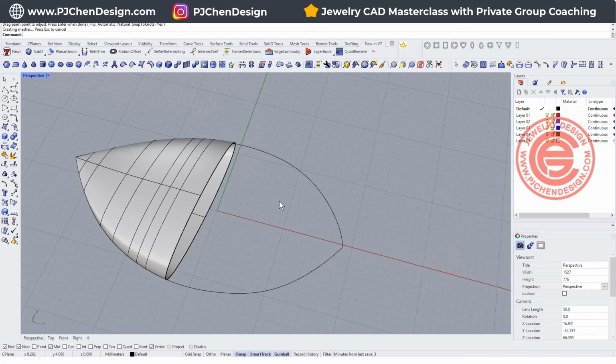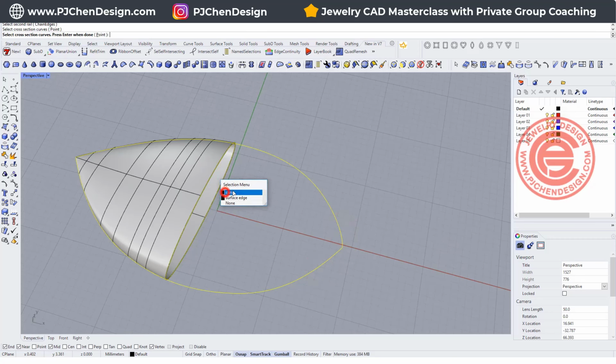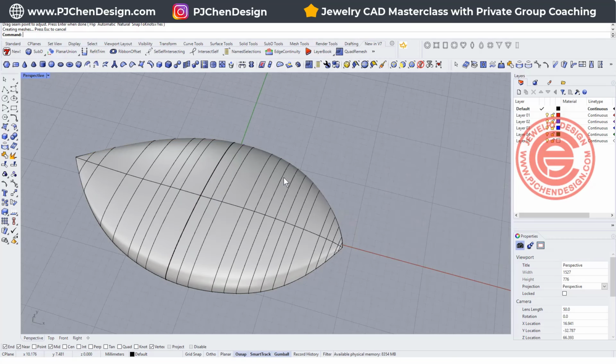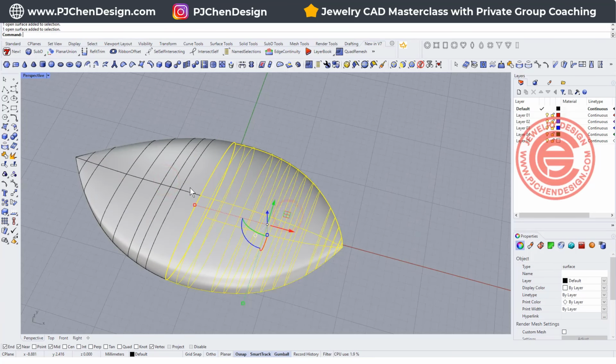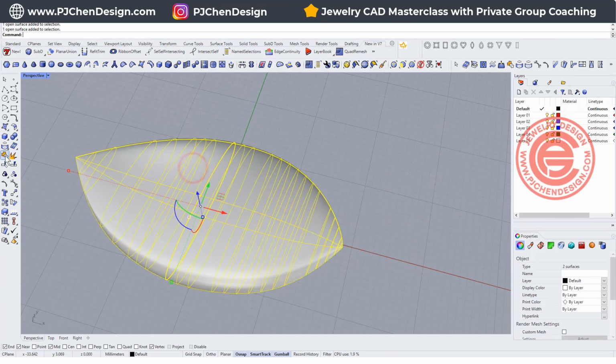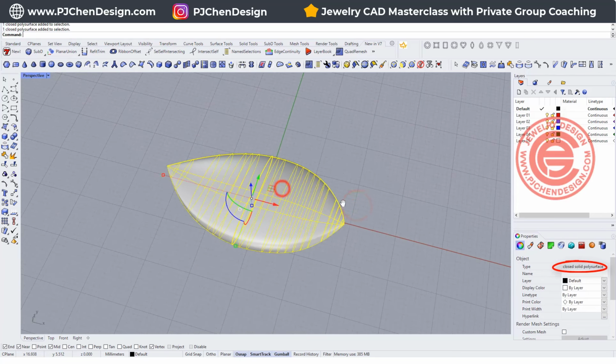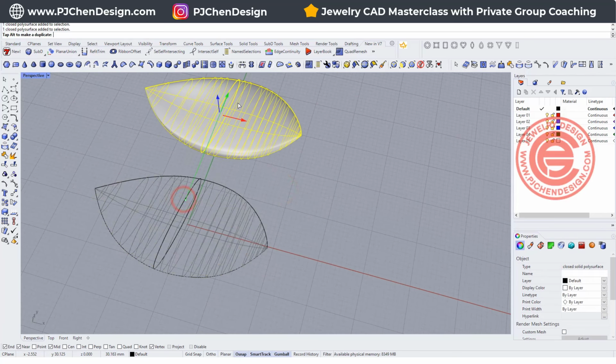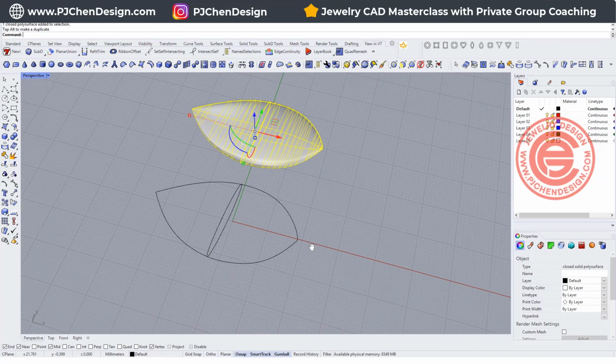And you may think, okay, that's fine. I'll click here and here, and I will click here as my cross section, and then you will get two. So you get two single surfaces. You say, that's no problem, I will just join it. But now this is a closed solid polysurface here. All right, so I'm going to do another way, put this on the side, and show you the differences.